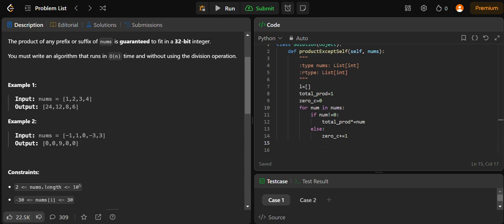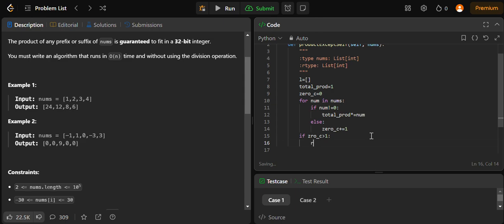Later on, as I incremented the zero count, if zero count is greater than 1, so if we have more than one 0, then we need to return 0 asterisk length of array. So all the elements in the array will be 0, length of nums.